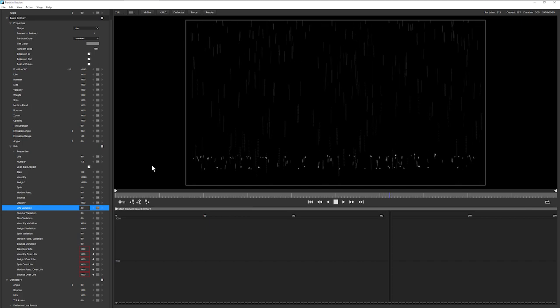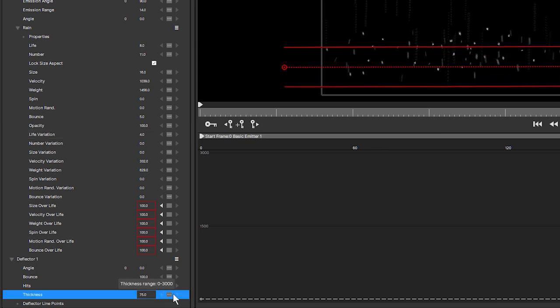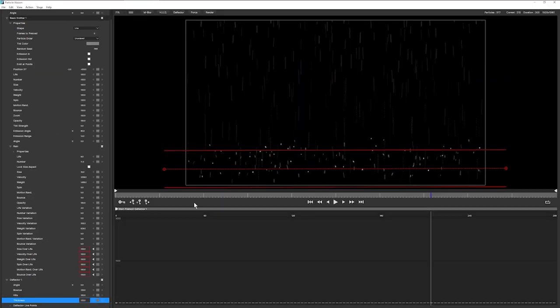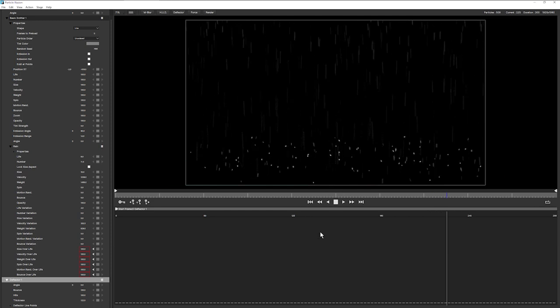What if we wanted the ground plane to look a little bit more tilted? Well, here we would just come into the deflector, and I would change the thickness of that deflector up. Let's move our deflector points up a little bit as well, and let's see what effect that has.